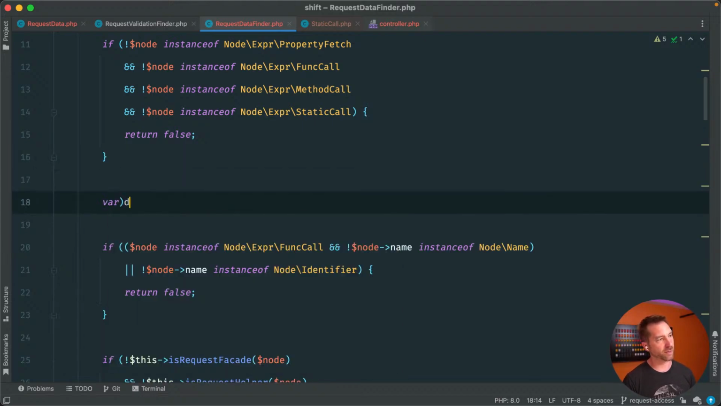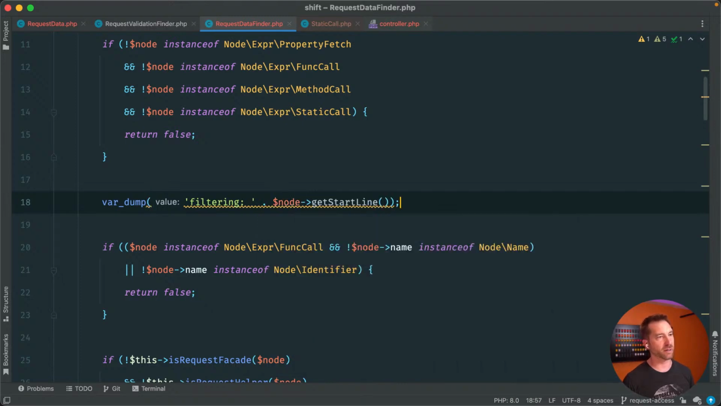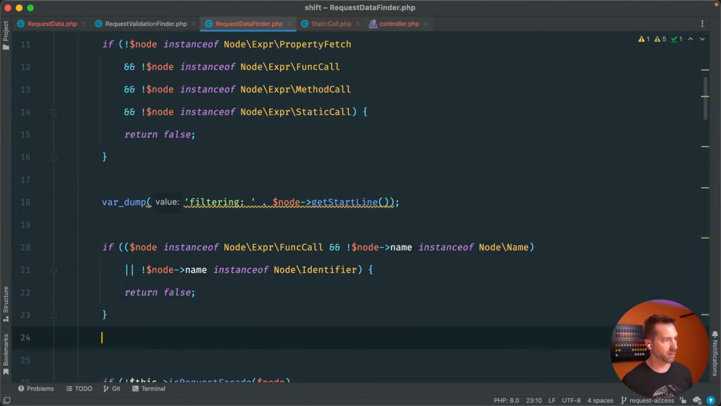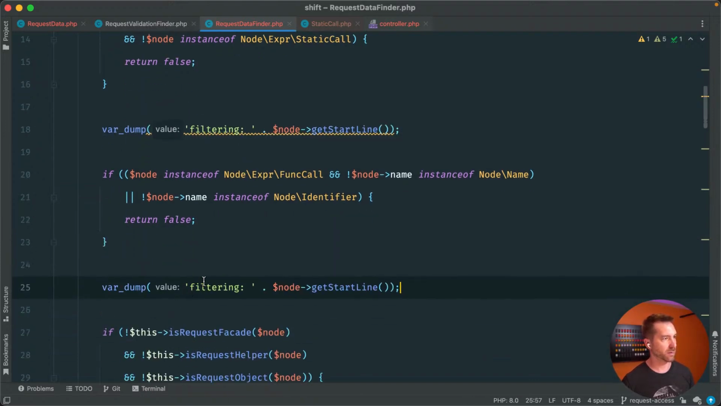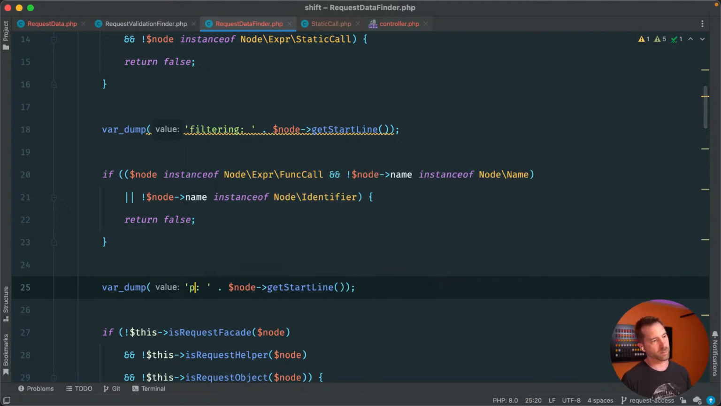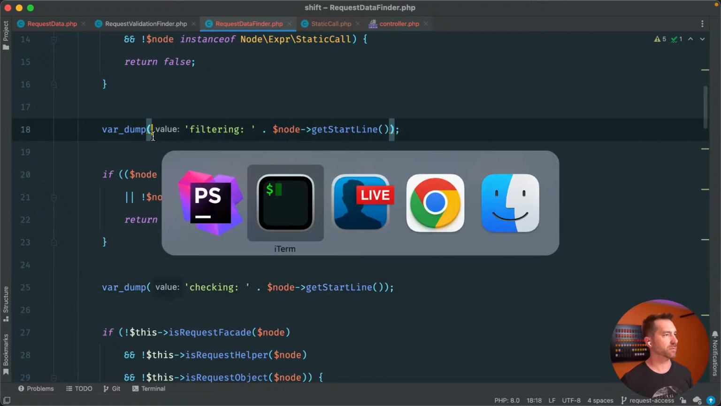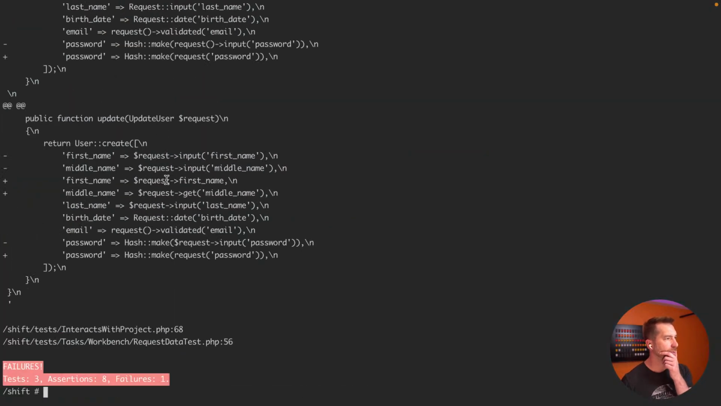Let's try to do a quick var dump of filtering, and we can just say node get start line. And checking. What's wrong with this? Value parameter missing. Oh, I think it's just catching up. All right, let's see where we get here.